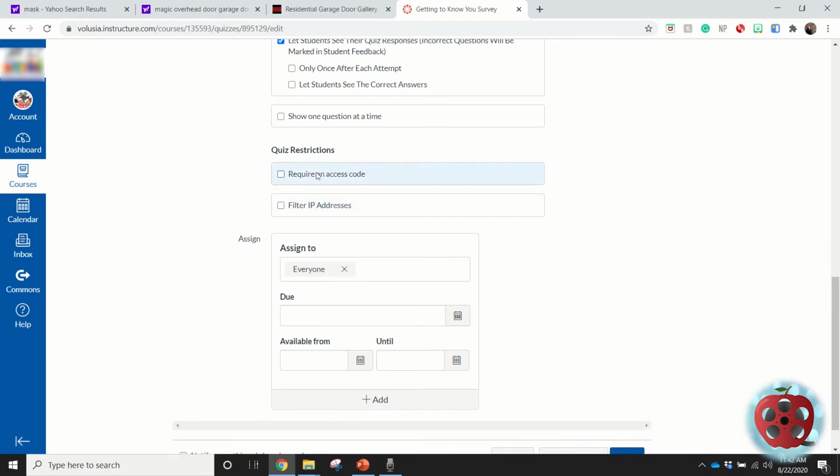I can require an access code for this quiz, or I can do something like filtering IP addresses, and what that basically means is just making sure whoever is signed into this account will be able to access this quiz. I leave these blank because I don't need to worry about that kind of stuff, I just let it be.